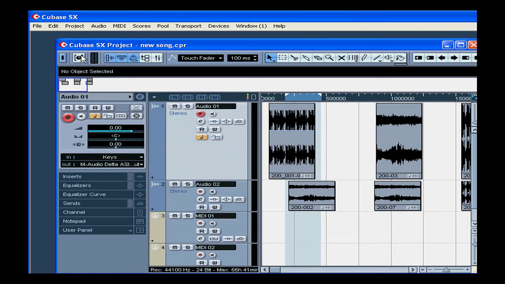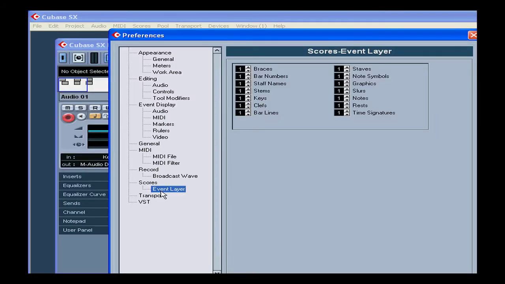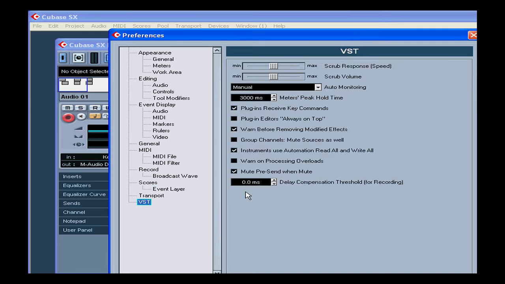Constraining delay compensation is used to reduce latency during live recording or while playing VST instruments in real time. Set constraint delay compensation like this: File, Preferences, VST, Delay Compensation, Threshold. However, if you don't hear any delay, just leave this button alone. Remember, Cubase has a built-in automatic latency compensation for hardware and VST plugins.